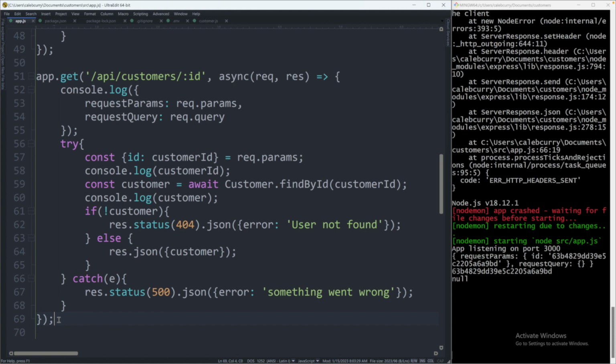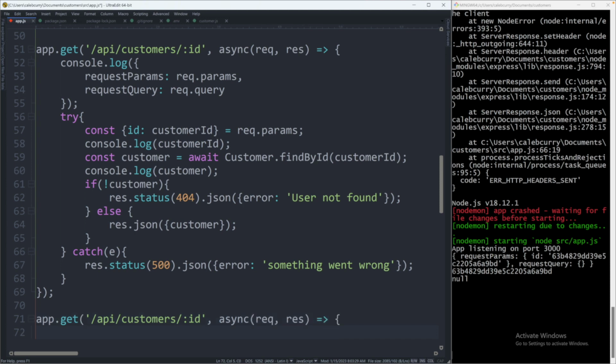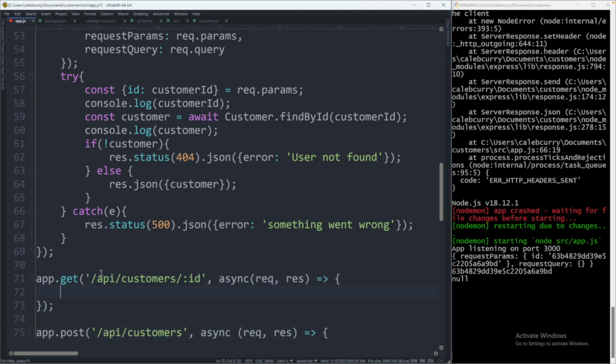So when we want to create an endpoint to update a single customer, it's going to look very similar to this one we created in the previous video or two, where we have to provide an ID so that we know which customer to update. So let's go ahead and go down here and say app.get and provide that same path, /api/customers/:id. And we will provide the callback function real quick, request, response. And there we go.